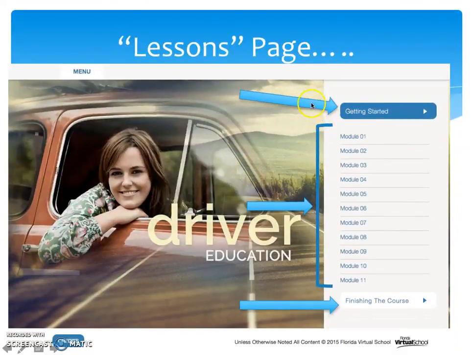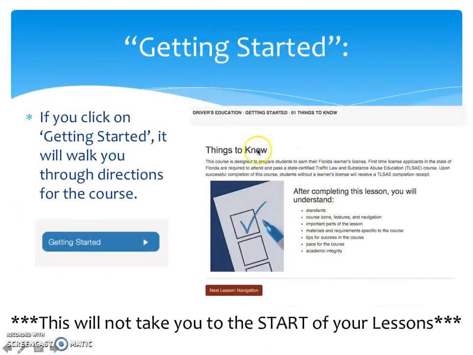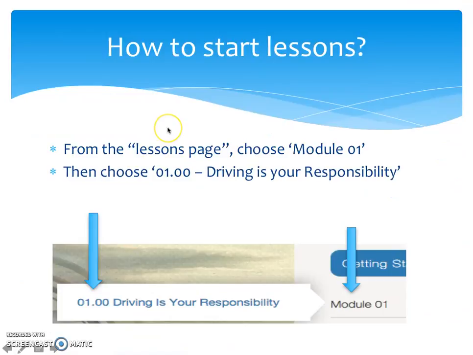So on that lessons page, like I said, all of your modules are listed here. So let's see what it looks like. If you click on that Getting Started button, this will not take you to the start of your lessons, but kind of gives you a good instruction manual for the course. It'll go through some things on what to do and things like that, but definitely not where your lessons are. So where are your lessons?